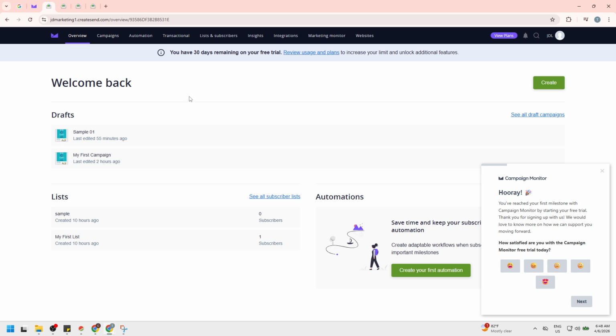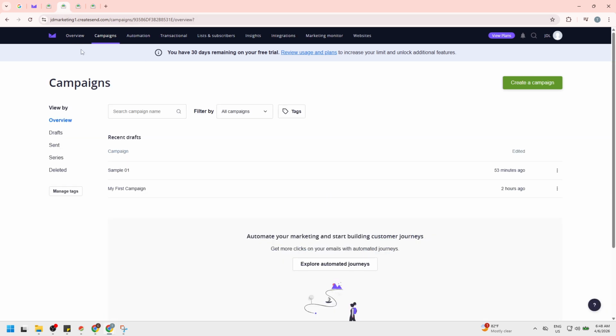From the dashboard, go to the Campaigns section. You'll usually find this in the main navigation. This area lists all your draft and scheduled campaigns, making it easy to find what you're working on.